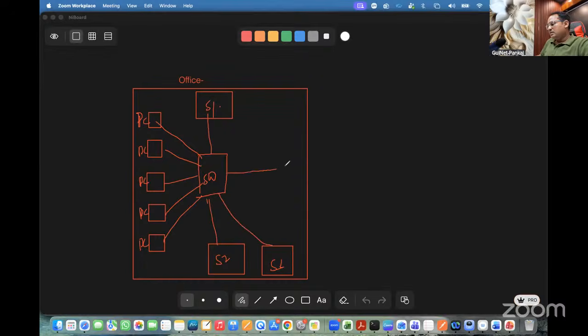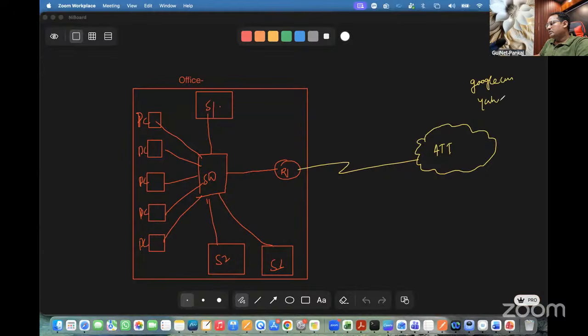Now this is going to connect with a router. This router is further going to connect with any ISP. If you have any kind of ISP network, think of this as your AT&T circuit, ADT circuit. So this is going to connect with the ISP. And they want to access some website like google.com, right? They want to access yahoo.com, they want to access Instagram, they want to access some file server, etc. Anything they can access from these locations.